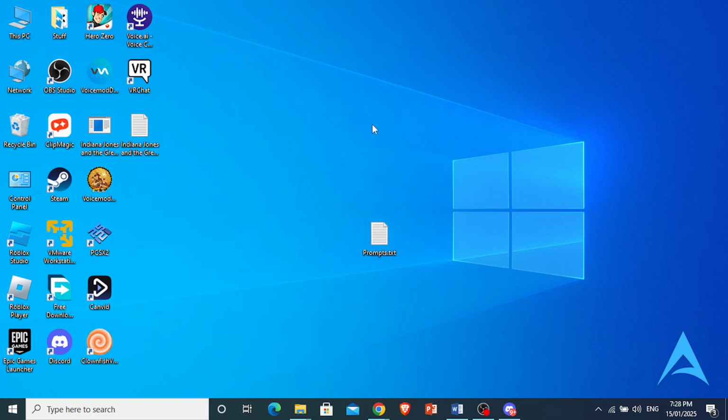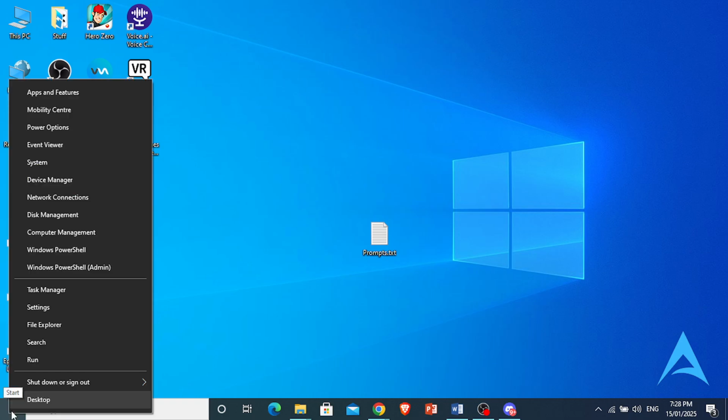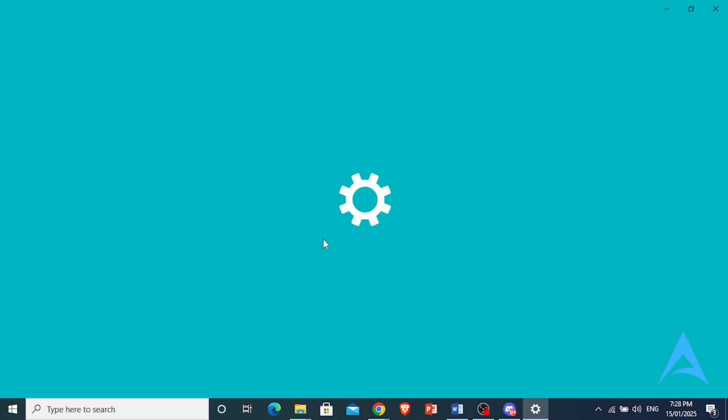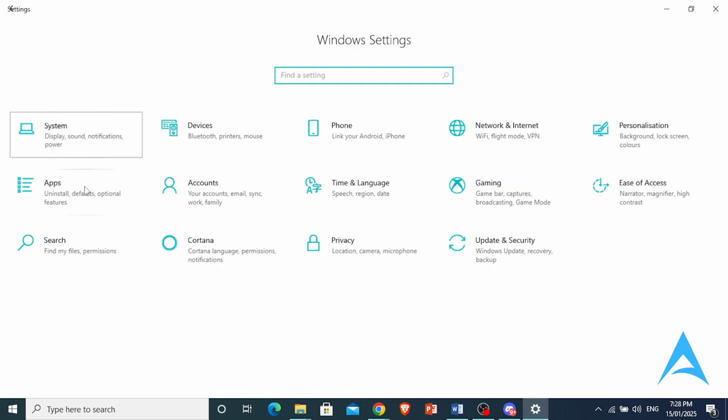If the issue still is not fixed, you want to go ahead and do this. This is the first way. Right click on start, and then go ahead and click on settings. Okay, we're going to open up our settings, and then I'm going to show you what exactly we need to do step by step. Now click on system right here.